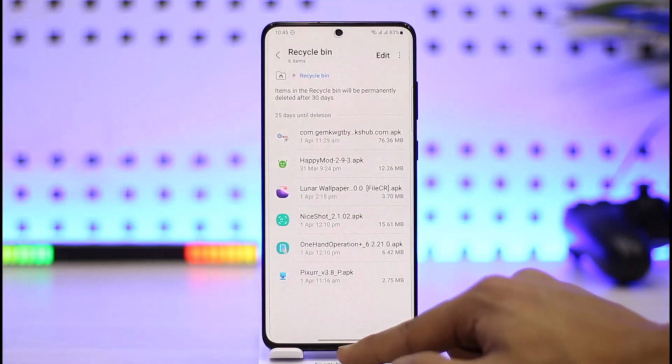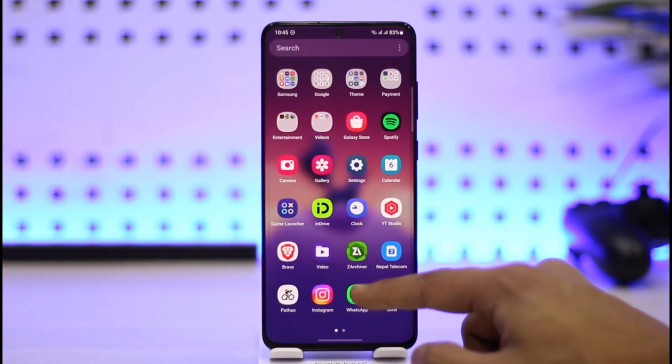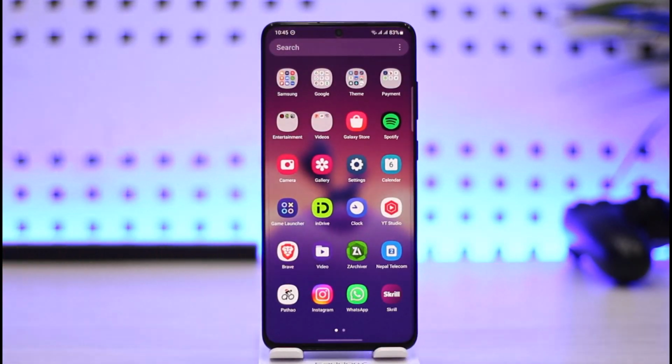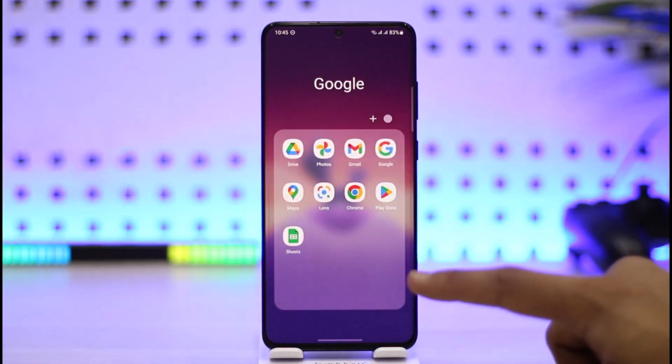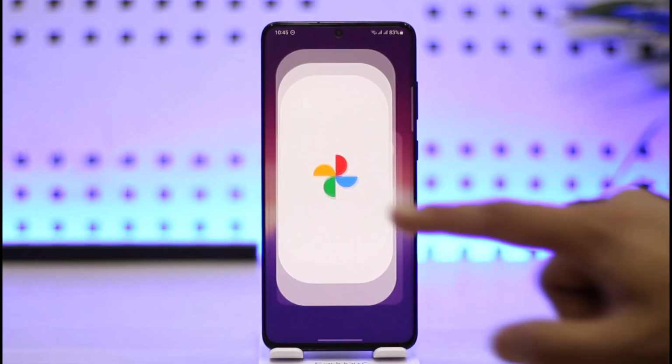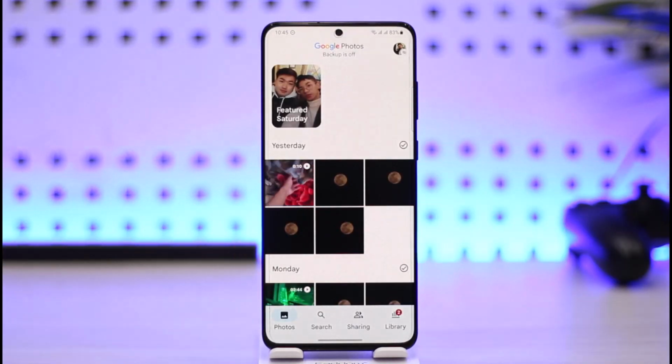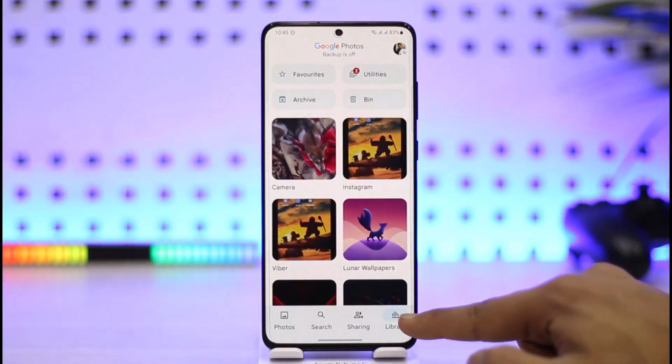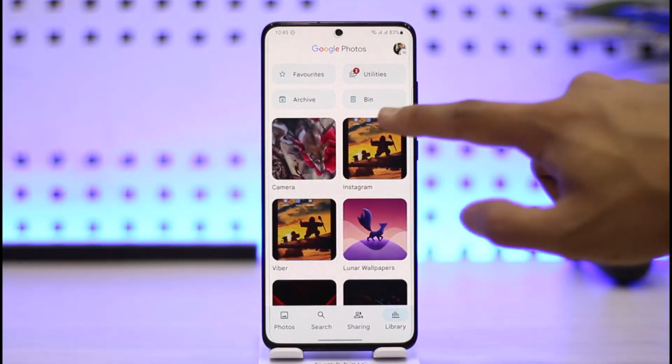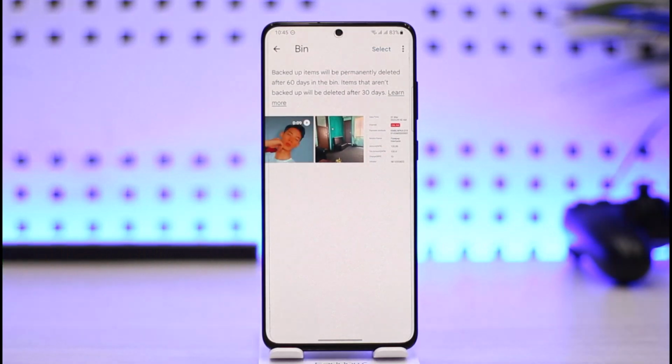Now in case none of this is working for you, sometimes by any chance you could actually be using the Google Photos app, right? So you might also be using the Google Photos app. So I'll just open up Google Photos. Now Google Photos also has its own trash icon, because if you just come to library over here, and then if you just go to bin, you will be able to see a list of photos that you've deleted over the years, and then you should be able to restore them accordingly.